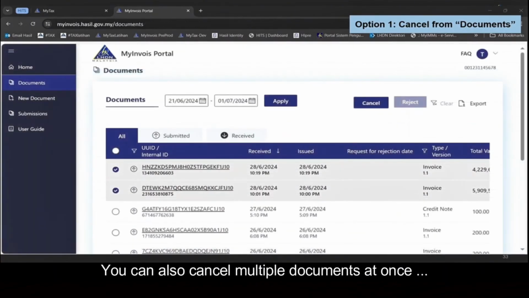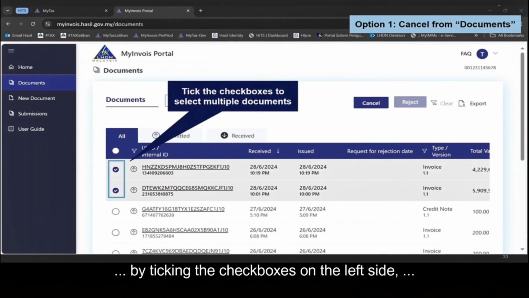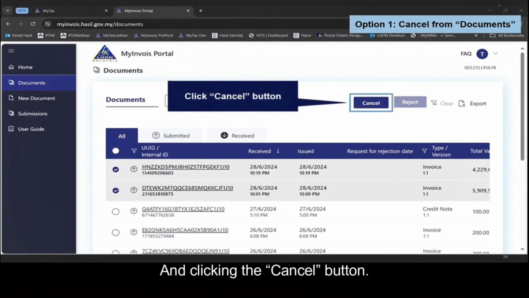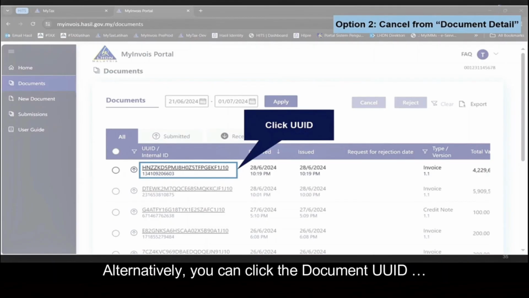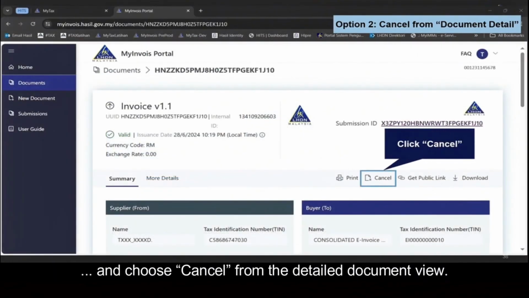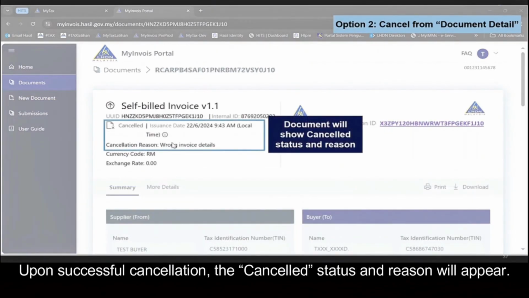You can also cancel multiple documents at once by ticking the checkboxes on the left side and clicking the Cancel button. Alternatively, you can click the document UUID and choose Cancel from the detailed document view. Upon successful cancellation, the cancelled status and reason will appear.